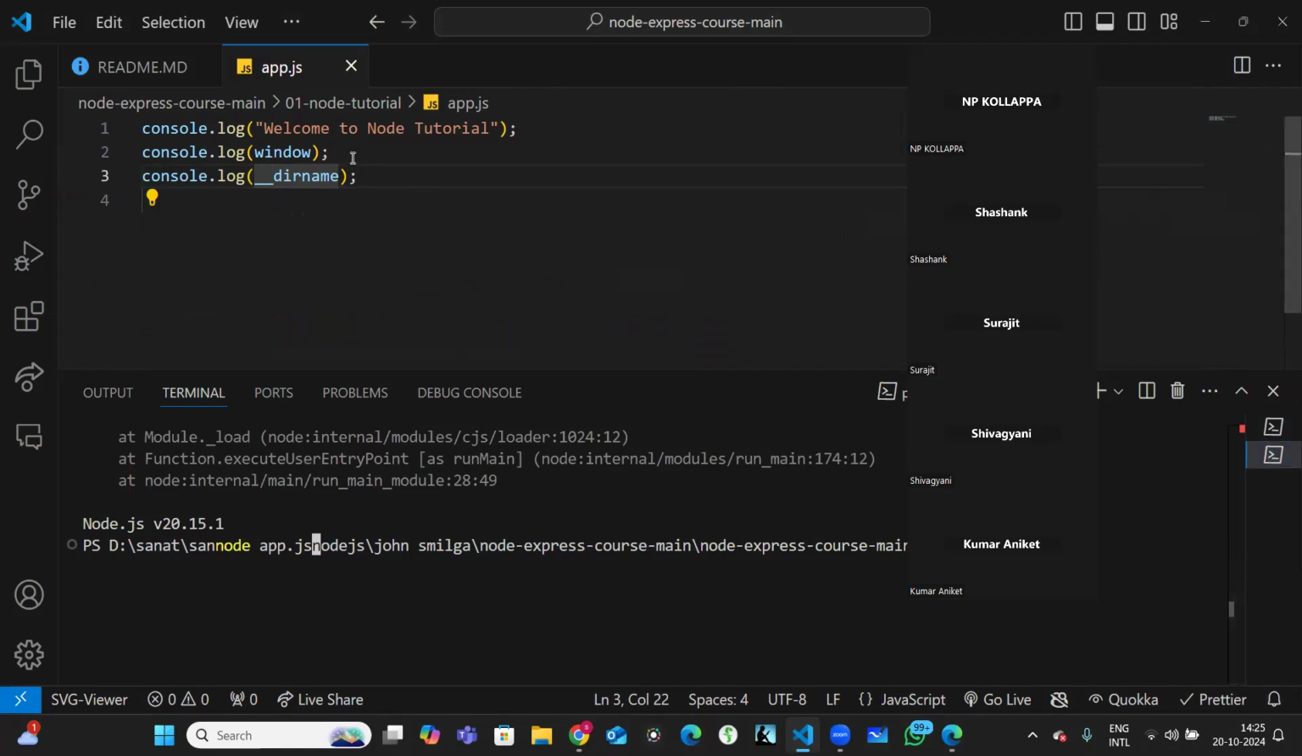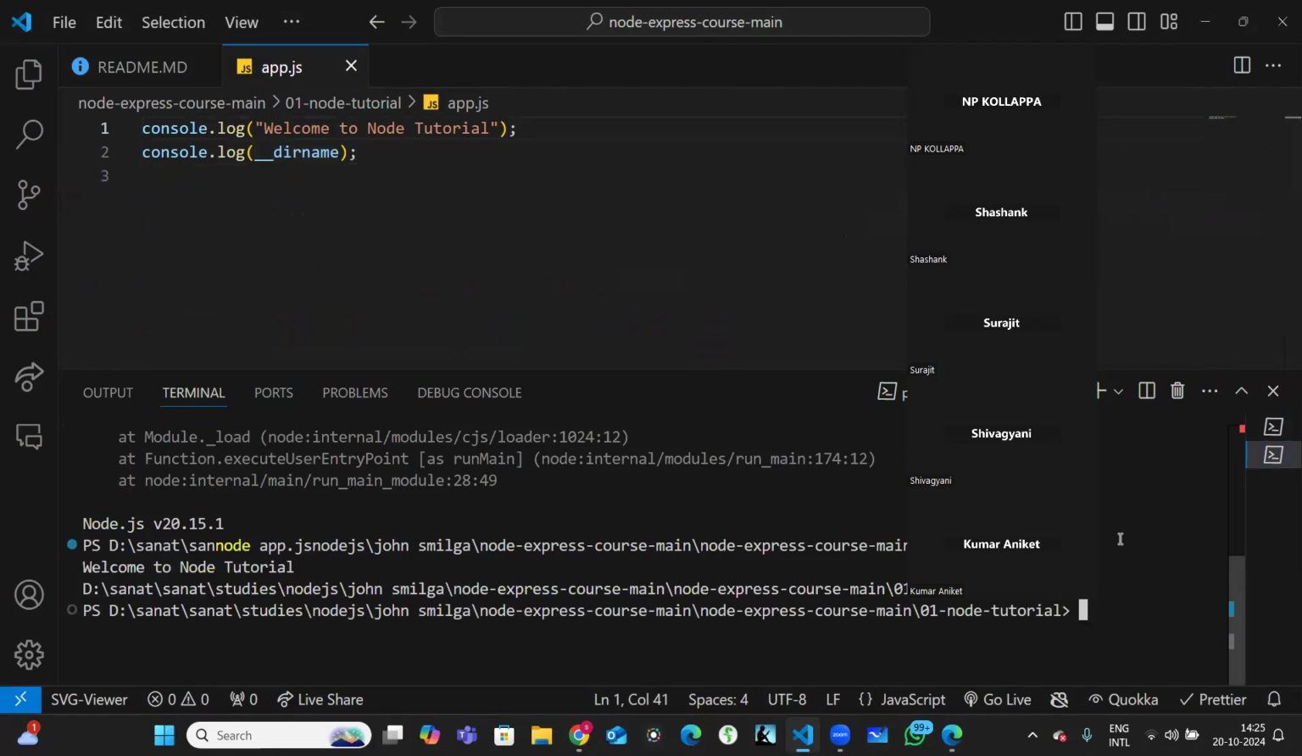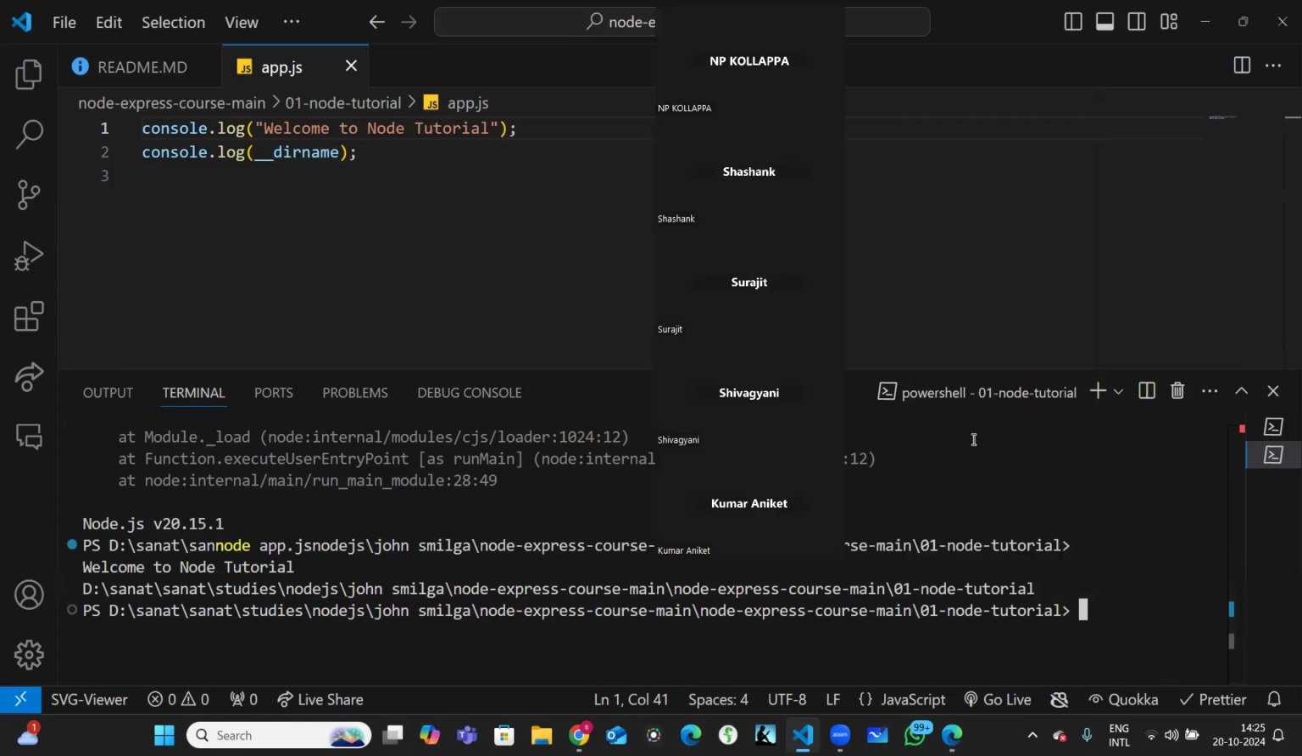Okay, I have to remove the window. That will give you, even if our welcome to node is returned, this is the directory. Basically, my file app.js is located in this particular folder. So this is the complete path of my file. There is a path module, we'll go to it later, but this one understood, right? What is the directory name?